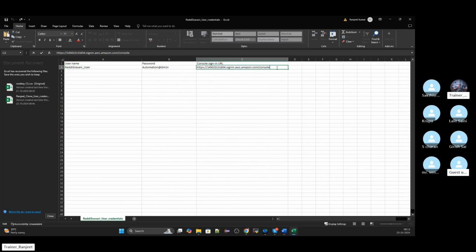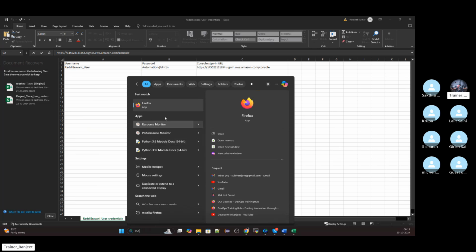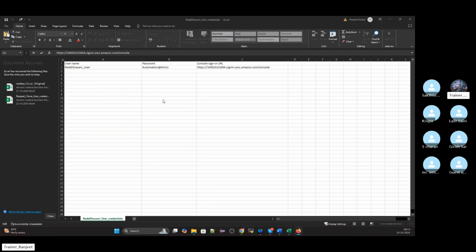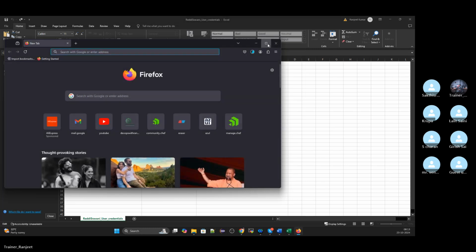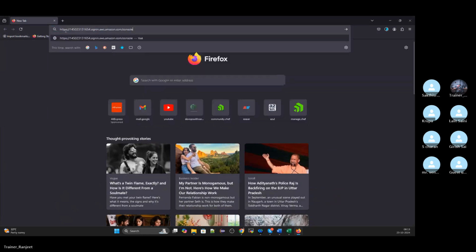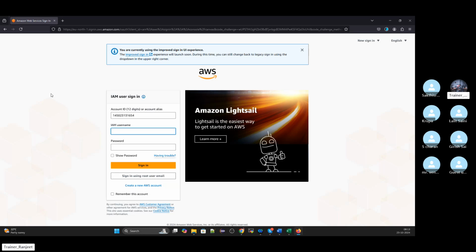Now she logs in. For example, let's say Control C, and we open another browser, Firefox, let's say. Let's go over here and paste it. If you go over here, this login will be a little bit different. This login will be a little bit different. How is it? Earlier we used to log in as a root user.